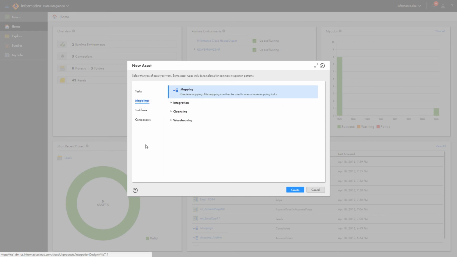For some assets, data integration includes templates based on common integration patterns. You can use these templates to give yourself a head start rather than creating assets from scratch. For example, data integration provides mapping templates for integrating data, cleansing data, and data warehousing.